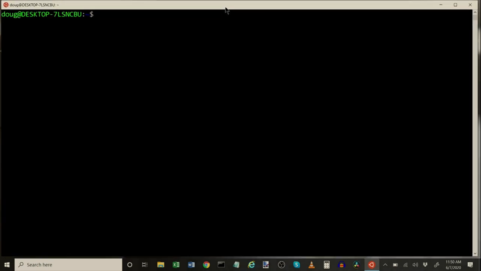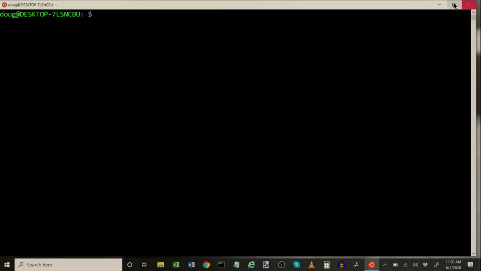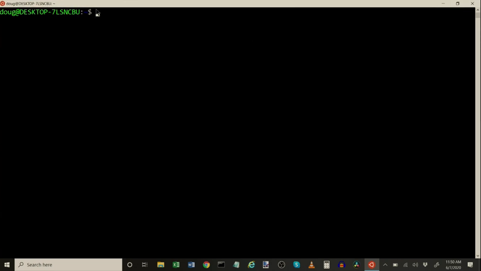Now, when you first launch the Ubuntu terminal, it's going to take a couple minutes to install some things in the background. So just be patient as it installs it, and it will probably ask for your Windows password to finish installing things. After a moment, you'll come to a prompt like this with your name and then the name of your computer here, and you're actually at the Ubuntu prompt.